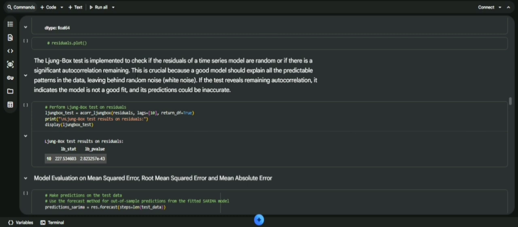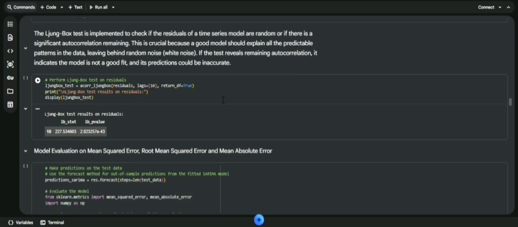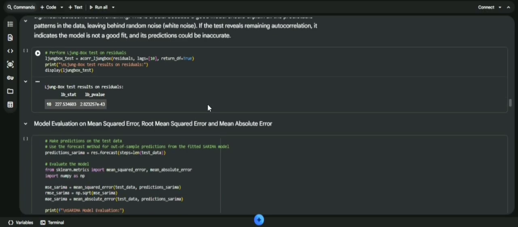If you have done this in your college, ACF and PACF, meaning the autocorrelation function and partial autocorrelation function, and you know those statistical methods well, then you will understand this project. Otherwise you will struggle to understand this mini project. The model captures predictable patterns in the data, leaving behind random noise, white noise. If the test reveals remaining autocorrelation, it indicates the model is not a good fit and its predictions could be inaccurate.